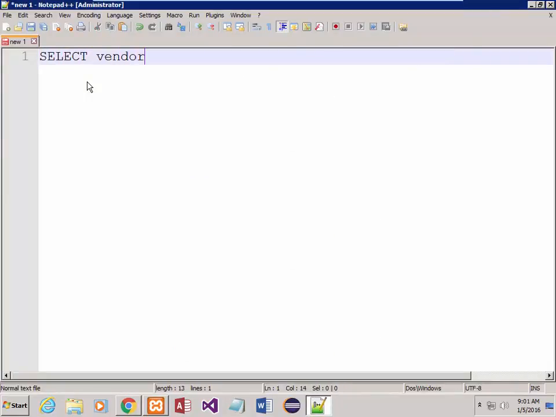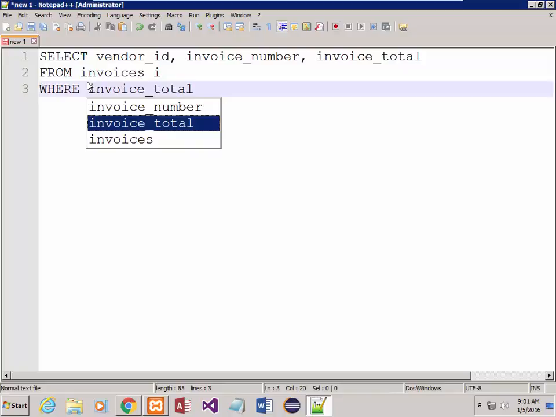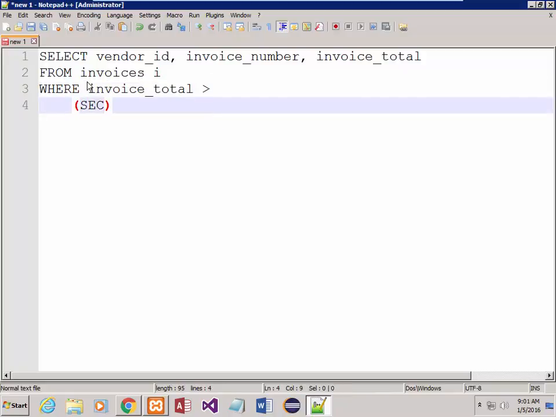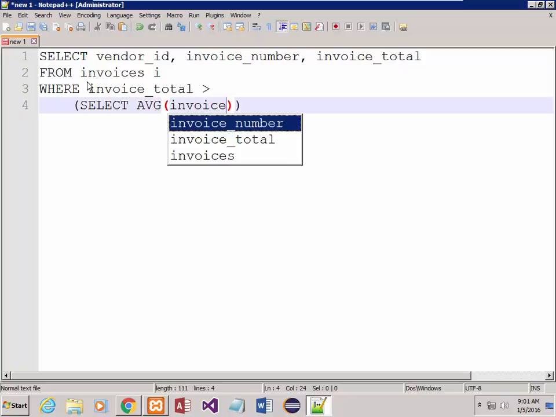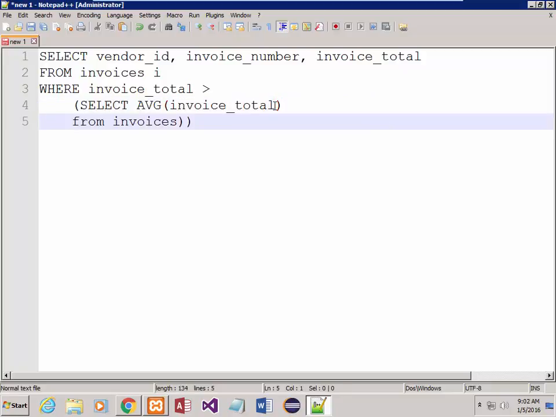So, again, just working the examples that are in the book. They've got select vendor ID, invoice number, invoice total from invoices I, where invoice total is greater than, and here's where we put in our subquery, select average invoice total from invoices, and I like to put this on separate lines so I can see exactly what's going on here.